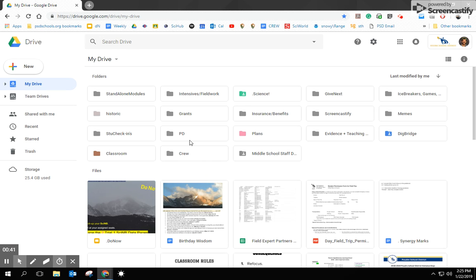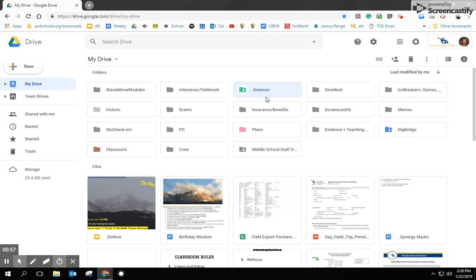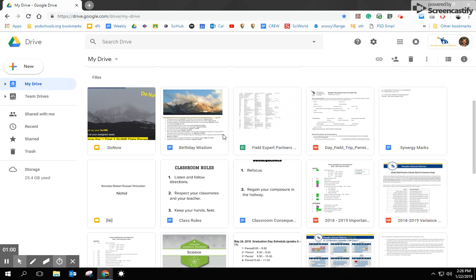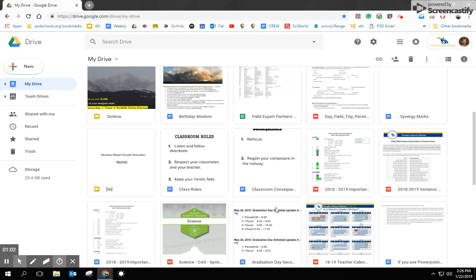Now, for me, I like to create a folder for all of the different types of roles and hats that I wear while being a teacher here on my Google Drive account. You can see my science folder here is probably one of my most important folders in terms of organizing my science curriculum. So here on my homepage, I only keep files that are things I come to often or that don't really fit in one of my other folders.